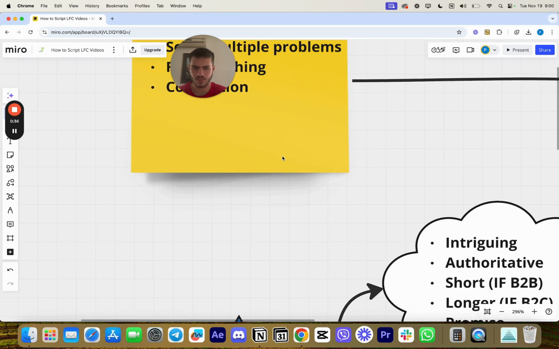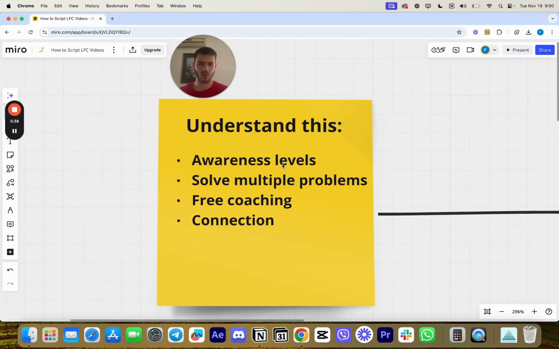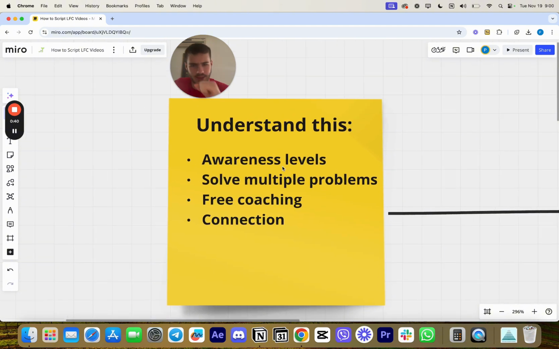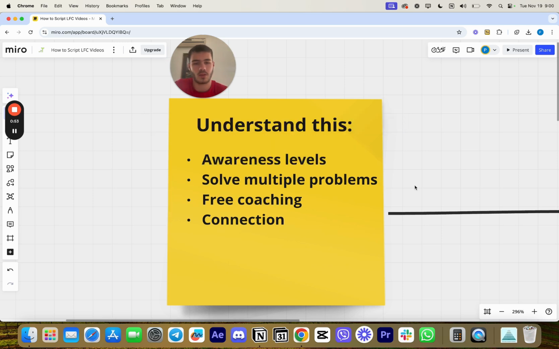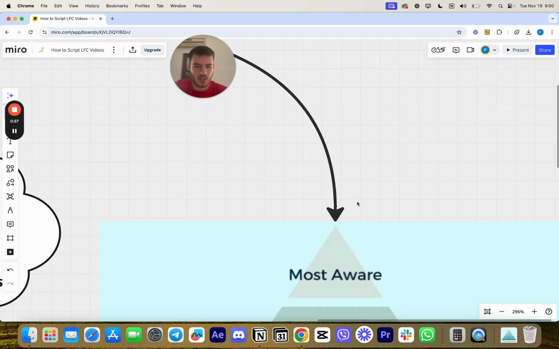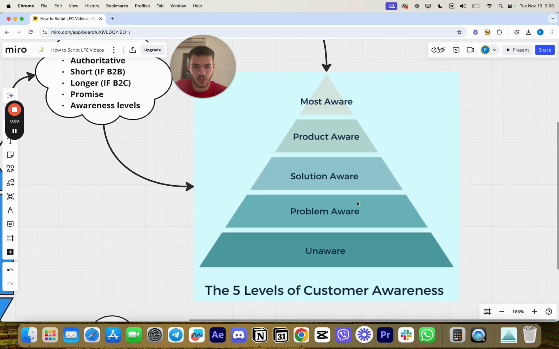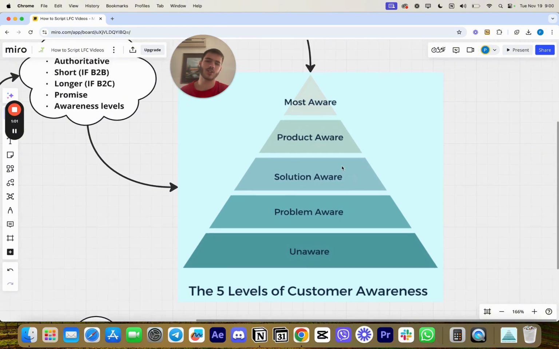So first thing I want you to understand some things about long form content, right? And the first thing I want you to understand is awareness levels, because if you don't understand awareness levels of people and how that works when scripting videos, you are not going to target the right people. It's going to take you a lot of time to convert people, leads, all that stuff. So as you can see, we have that connected to this. And as you can see, this is a pyramid of the 5 levels of customer awareness.